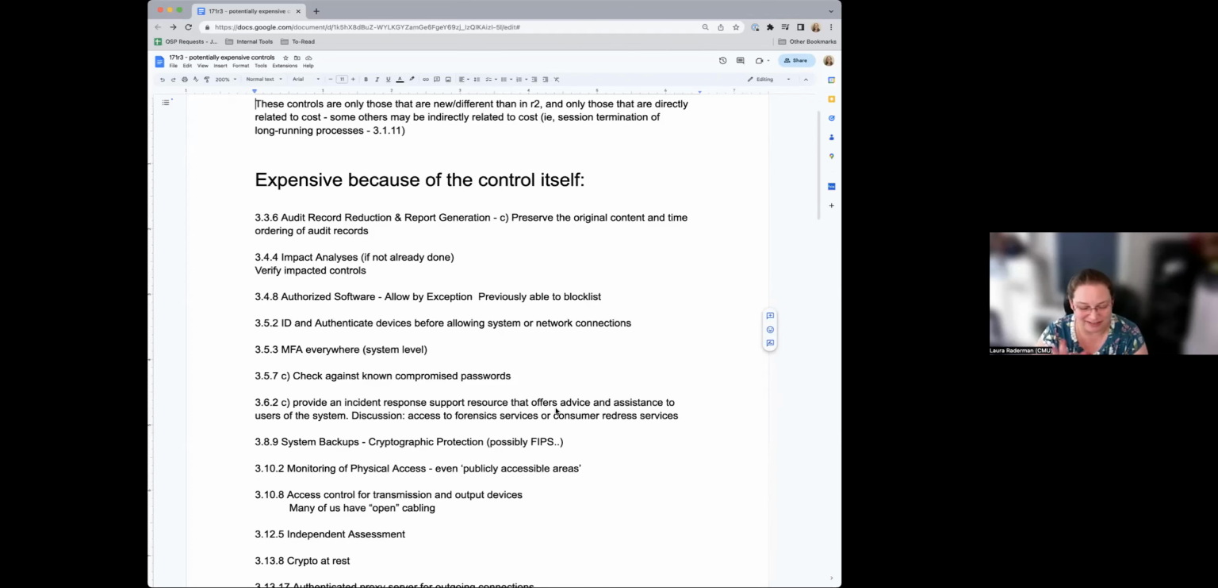362C, I actually have a comment on this in my listing of comments, but it says provide an incident response support resource that offers advice and assistance to users of the system. And then in the discussion, which is not a requirement, just to be clear about that, it's referencing access to forensic services or consumer redress services. So that's basically having an open contract with, say, Mandiant or other forensic services, or having somebody on staff that can be that incident support resource to answer the questions. So that could be costly from a resource perspective.